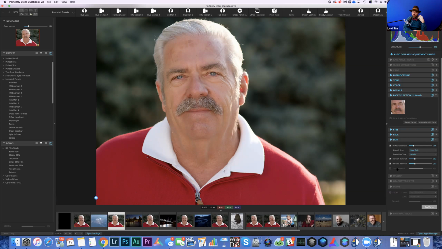Our subjects are often flushed in the face when they're in front of our camera because they're nervous, and that extra heat coming from their skin can be recorded as red in the picture. And so this infrared removal removes some of that redness from the skin without significantly changing the color of the skin. It's pretty cool. Again, you start low, but it's also really powerful on rosacea in the nose and cheeks that you get.